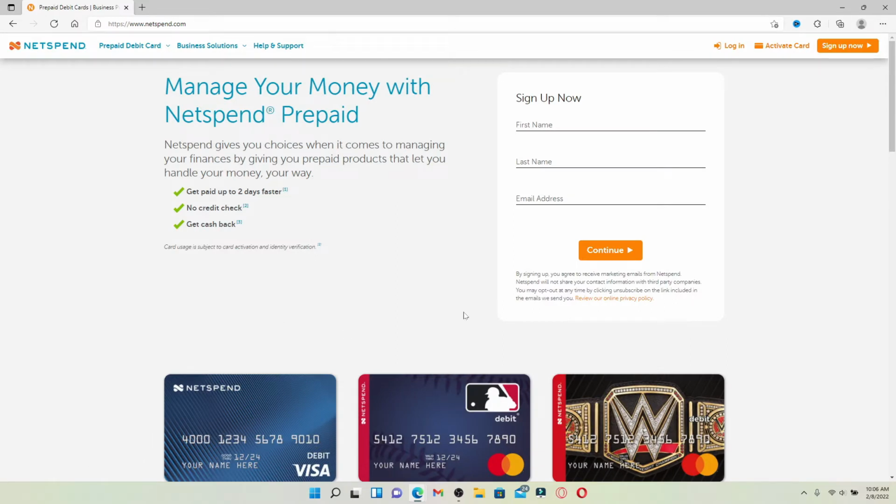Netspend is a global payment company and is a registered agent of the Bancorp Bank, Meta Bank, NA and Republic Bank and Trust Company. If you'd like to create a new account for Netspend, you can go ahead and fill up the form that says sign up now in the right hand side, or you can also click on sign up now button in the upper right hand corner.